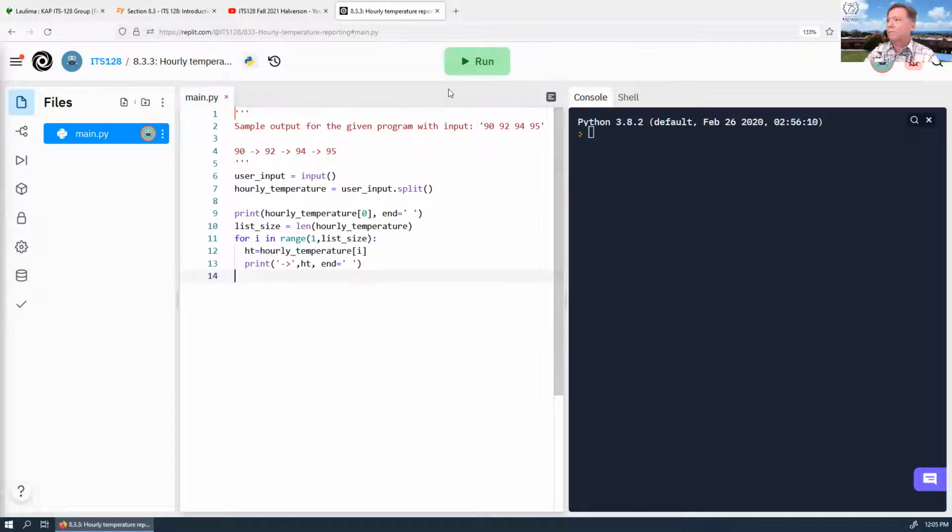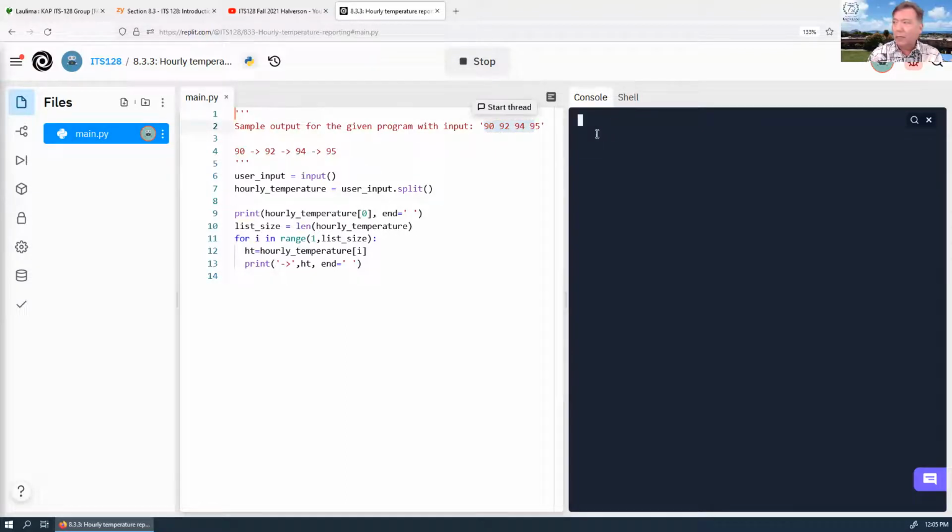So first of all, I'm going to run it, and it's waiting for me to input something because I didn't ask, but I just have to know. So I'm just going to put that. I'm going to do 90, 92, 94, 95. And what happens? Oh, this is what prints out. Okay.